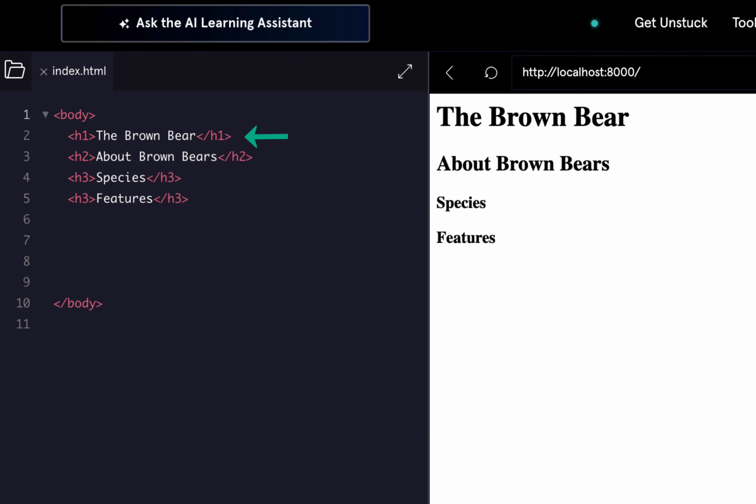So here we have an H1 and it says the brown bear, and this is how big it is. We have an H2 and it's still big, but it's a little smaller than the H1 heading. Then we have an H3. We have 2 H3s and they're a little bit smaller than the H2. So as the heading number increases, the heading is smaller.